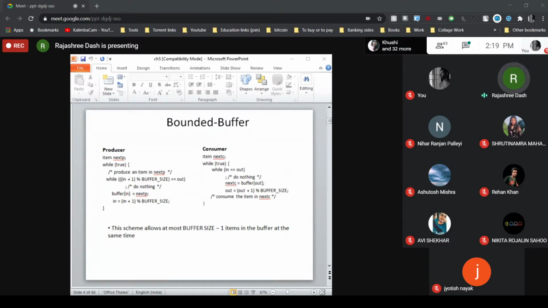So this was the particular solution we have already discussed for the bounded buffer producer consumer problem in chapter 3, the process chapter, when we discussed the concept of cooperating and independent processes. At that time we discussed this particular problem.